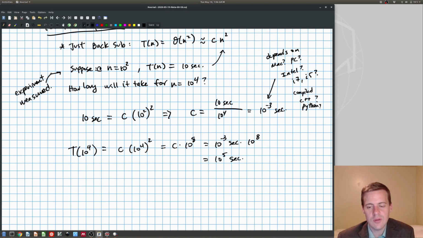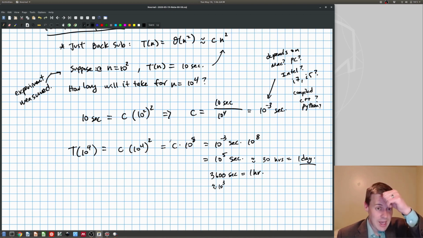So there, 10 to the 5, like I said earlier. If I know that 3600 seconds equals 1 hour, and I take 10 to the 5, this is approximately, if I really round down, 10 to the 3 seconds per... so this is going to be on the order of 100 divided by 3. This is going to be about 30 hours, something like that. So this is going to be like a day. So I went here from 10 seconds at 100 to a day at 10 to the 4. Think about that.